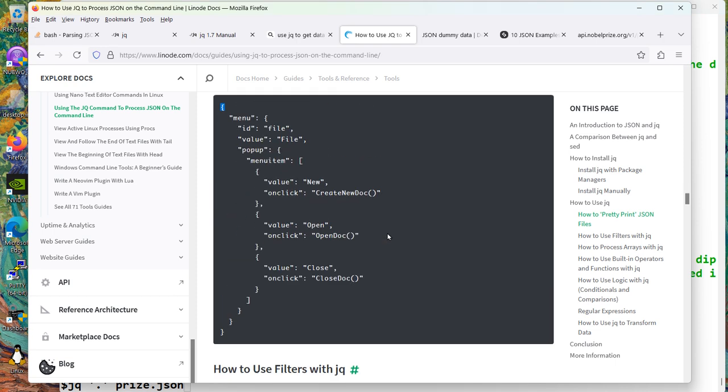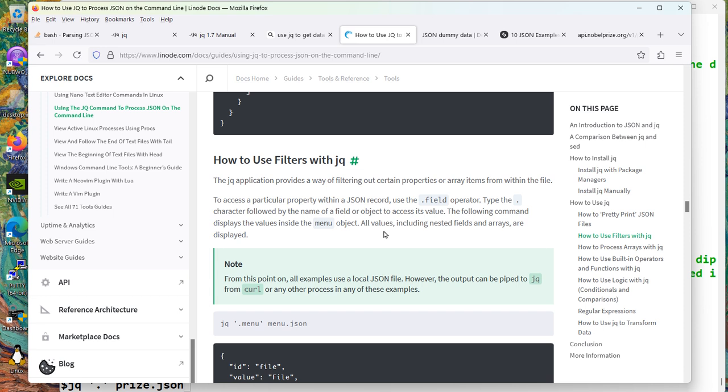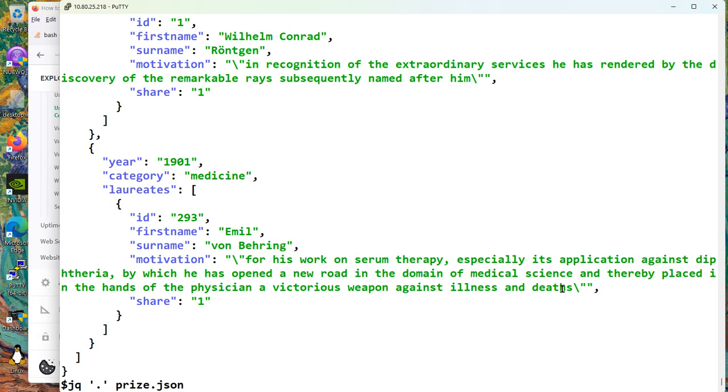But I don't want everything. I want to be able to select some of the output, and they talk about using filters. So the jq application provides a way of filtering out certain properties or array items from within the file. So let's take a look at what we want. You see where it says year? So let's say we only want the year 2000.